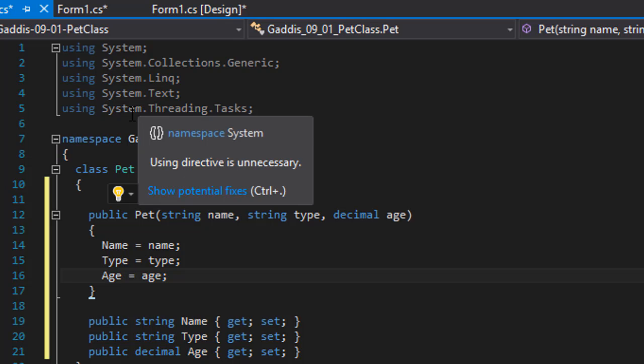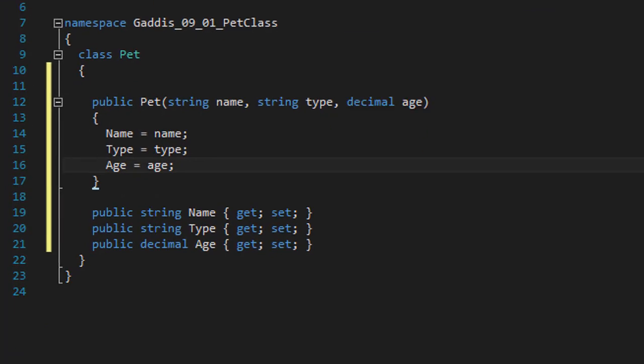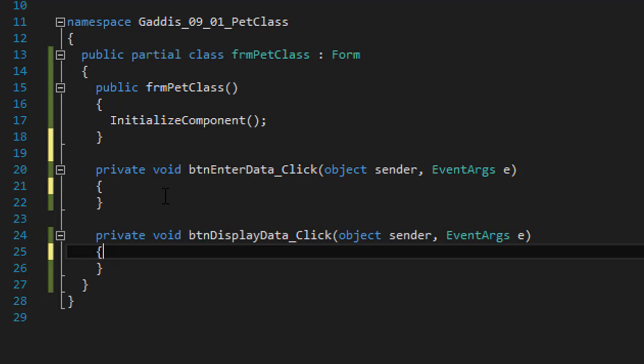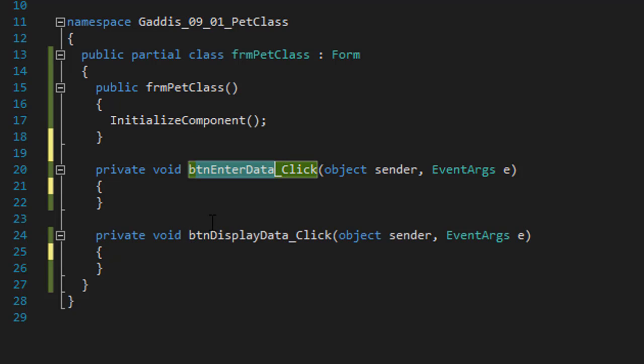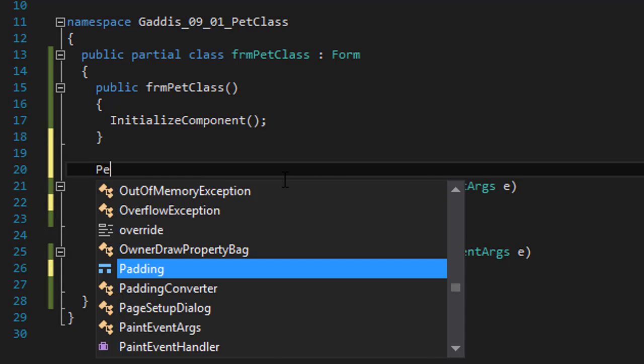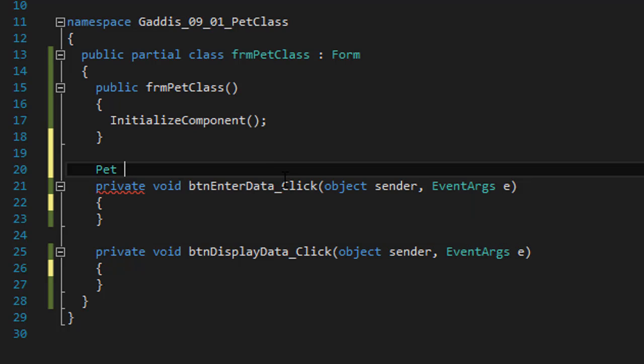So now we can go to our form, and in our button we have two buttons, one to enter the data and one to display the data. So we're going to be using the pet object, so I'm going to create a pet variable of the type pet. I'll just call it lowercase pet, and that's the form level because we'll be using it in both of these click events. So when we enter the data, we'll simply ask for the input and then process the input into an object.